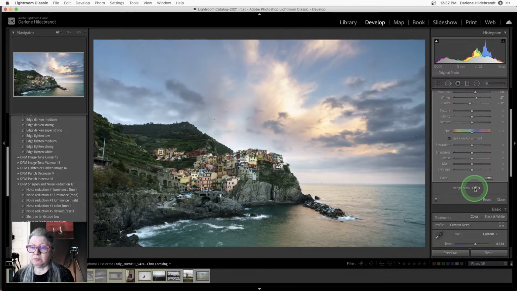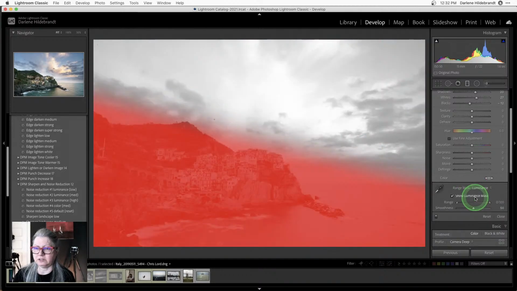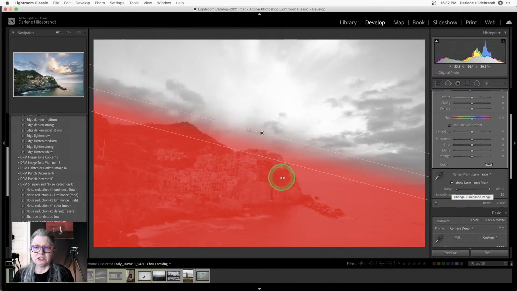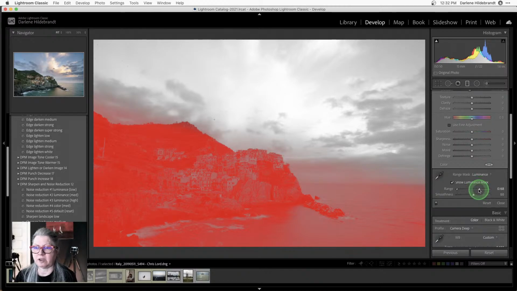Down at the bottom, I'm going to turn on the range mask to luminance. Range mask allows me to say, okay, I don't want this to apply to either the bright or the dark areas. In this case, the range here goes from black on the left to white on the right. I'm going to bring the white slider down. Oh, I got to grab it. And as I do that, you can see that it's starting to remove the filter. Where it's red is where it's applying. It's starting to remove the filter from the sky, so that's what I want to have happen. And I don't want it to really affect the water and so on. So let's see how that looks.